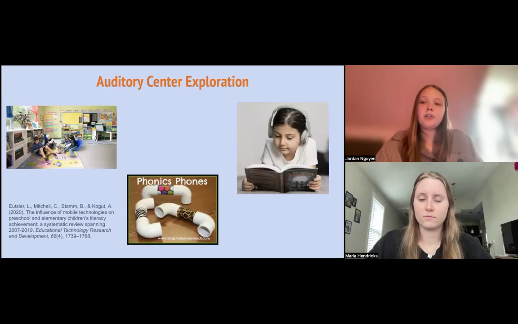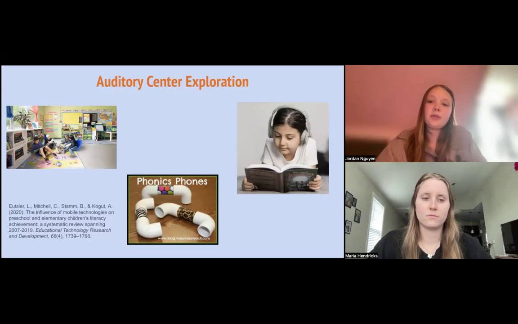The middle photo shows phonics phones that students can use while they are reading a text or a story. Students can use this to hear better what they are reading. This can also be used when reading sight words or basic CVC words. Students can focus on the different sounds in the word that they are reading.